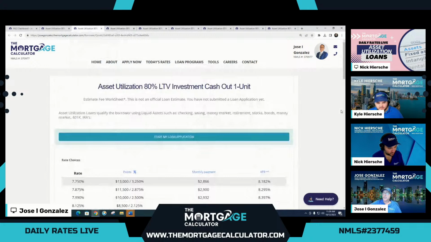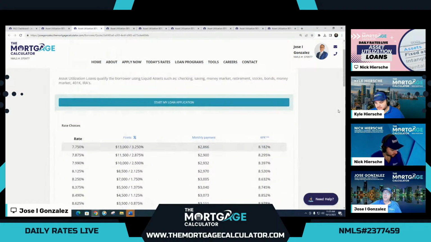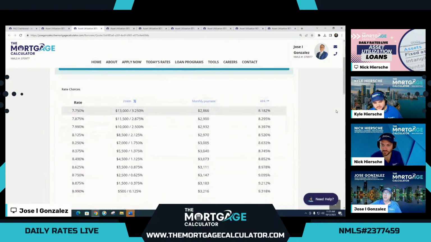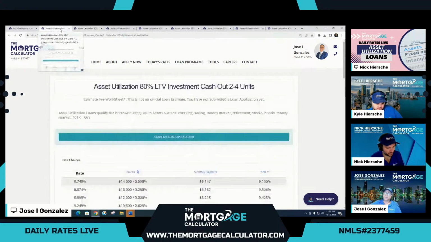And now asset utilization for investment, again, 80% cash out. Look at these rates. 8.99 has a little bit of a cost. And again, you can buy it down to 7.75 with roughly 3/4 of a point more expensive than the primary 1 unit option was. That's the only adjustment there.